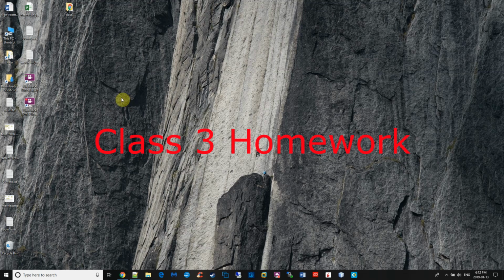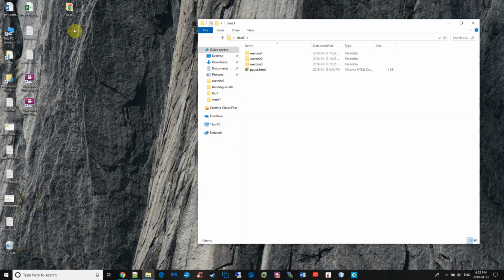In this exercise, we are going to do 3 problems which complement the topics that were covered in classes 1, 2, and 3. Begin by making a subdirectory on your D drive called class3. And then within that subdirectory, we're going to have 3 folders called exercise 1, 2, and 3.